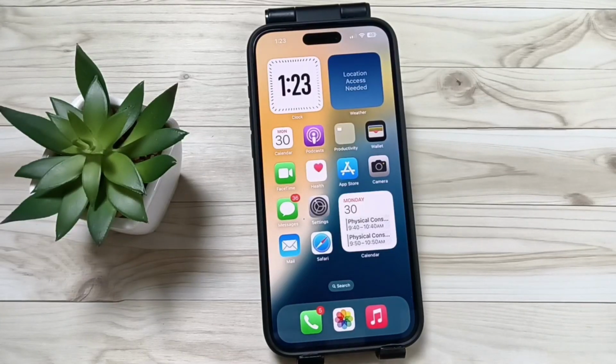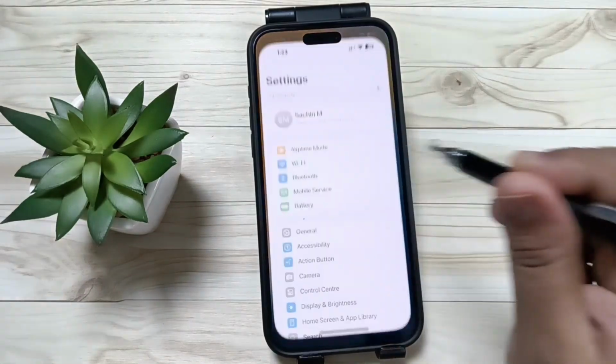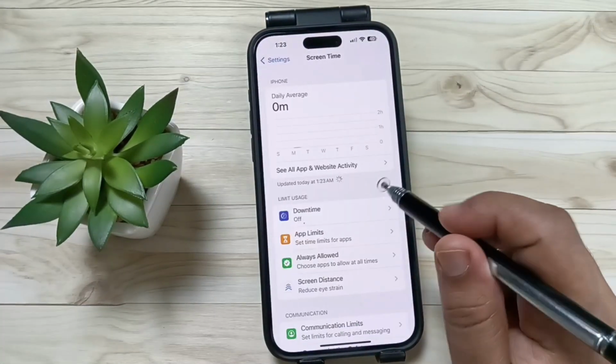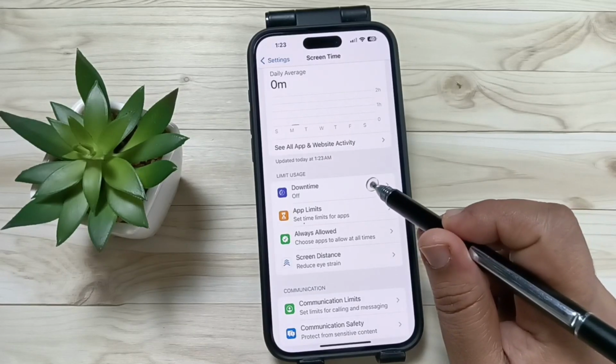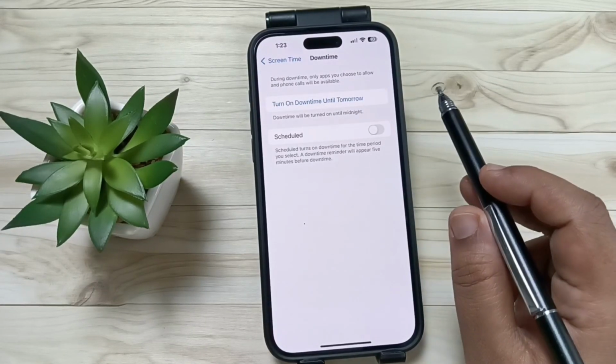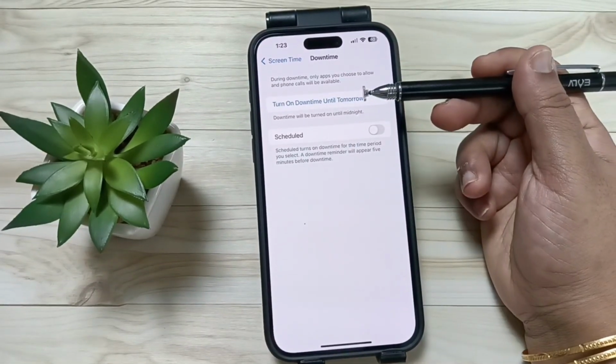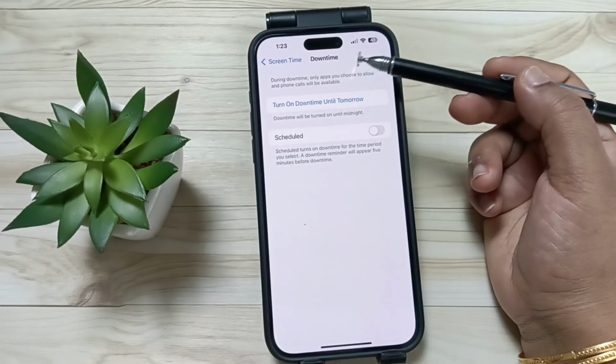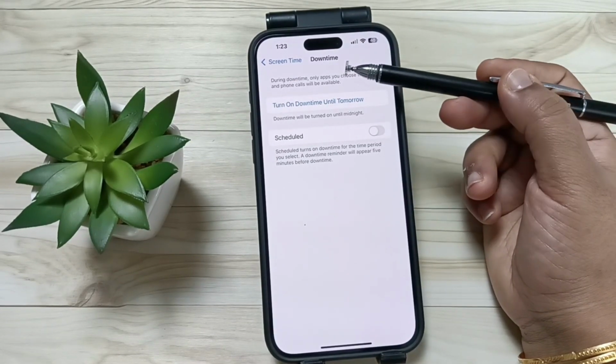So today in this video I am going to show you how to enable or how to disable the downtime in this device. For this, go to settings, scroll down, tap on the option screen time. Then here you can see the option downtime, tap on this one. So to enable this one, you need to tap on the option turn on downtime till tomorrow. During downtime, only apps you choose to allow and phone calls will be available.